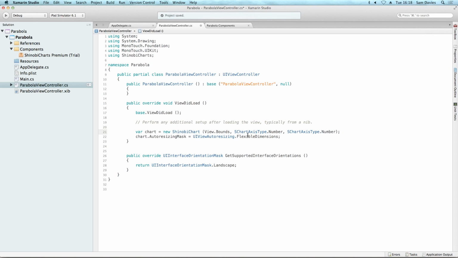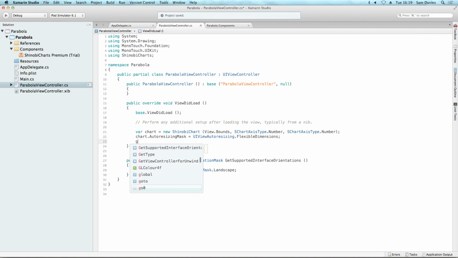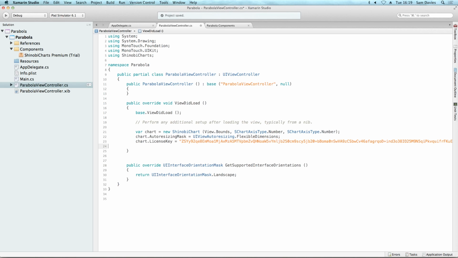We've got a couple of other things in the constructor here where we pass in axis types, one for the x-axis, one for the y-axis. There are all kinds of different axes that you can use. Here we're just using numbers because I want to show a mathsy type thing, but we've got a discontinuous axis, datetime axis, category axis, everything you would expect from a chart. And then also here I'm just making sure that it resizes as the screen resizes. Again, standard iOS stuff.